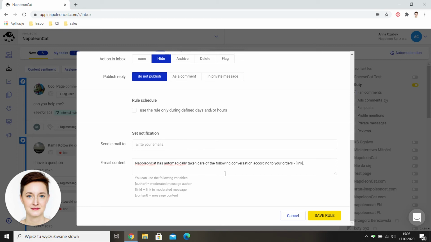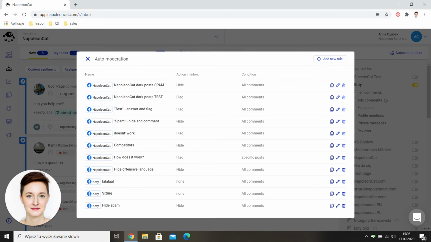And there we go. We're done setting up a rule, and in this case, we click on Save Rule, and there we go. You can set up as many auto moderation rules as you would like. They will be working in the background and they will be moderating your fan pages for you, allowing you to focus on things that aren't repetitive.